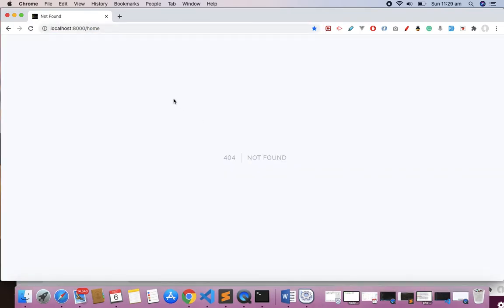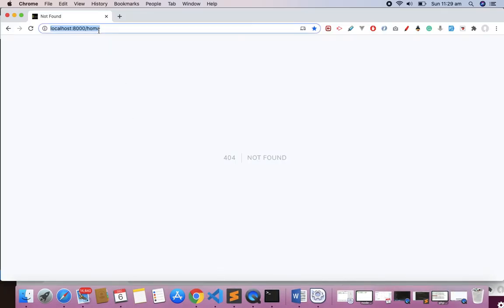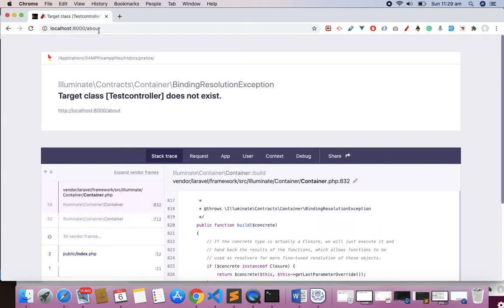But actually I think it displays the error, and we have to fix that. It's saying not found. The reason is that we are just using home, but actually it should be about, as we have about. So let's go to about, about to about, and now this time we should have this error fixed.